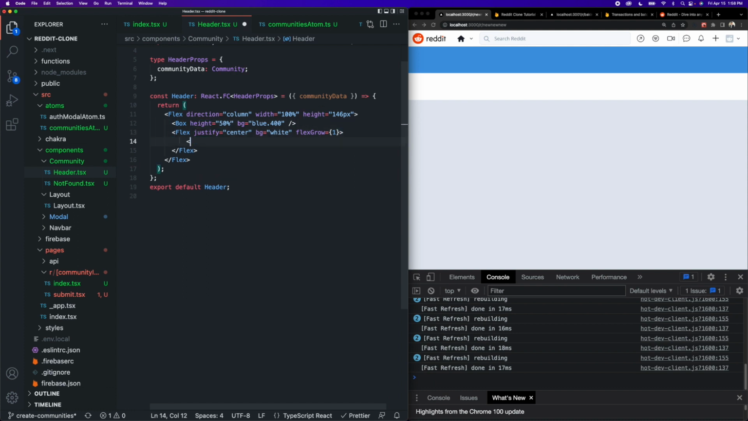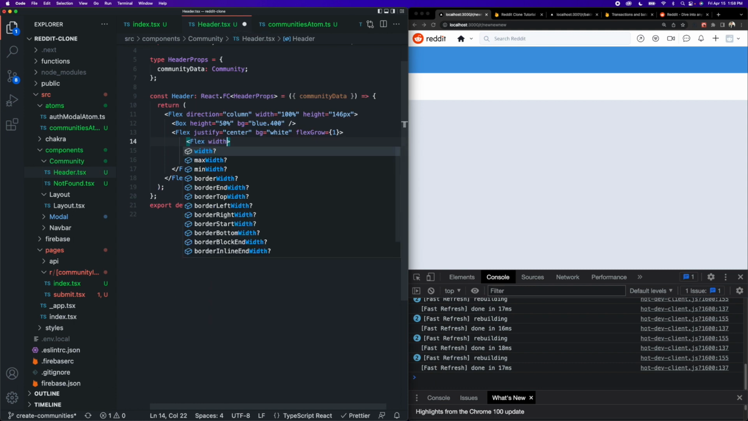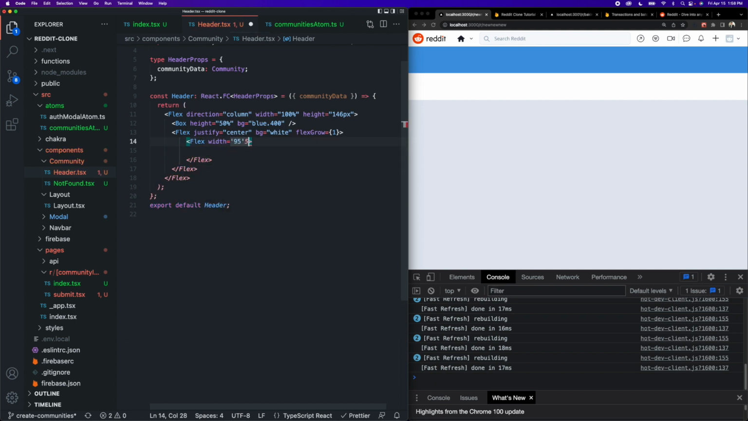Now inside of here, we're going to have another Flex. This is where our icon is actually going to go, and we're going to give this a width of 95% and a max width of 860 pixels. And I will explain why this is in a second. I'll add a border to this too, just so we can kind of see what it is that we're creating over there. 1 pixel solid red.